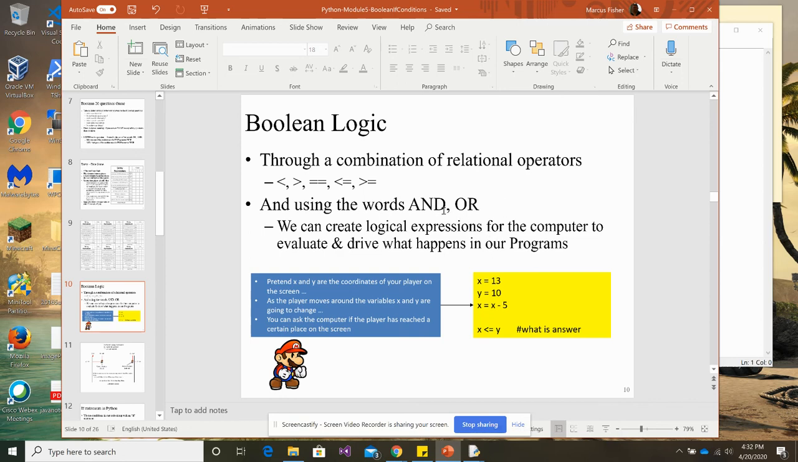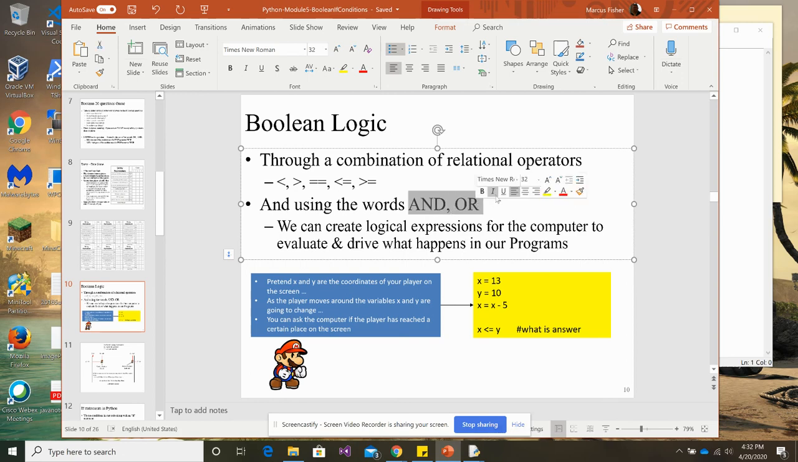But right now, the main point we want to get across is, for us to control the flow of execution, it's going to be a combination of our relational operators, like less than, as well as the words and, or.